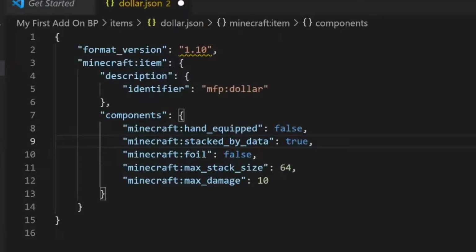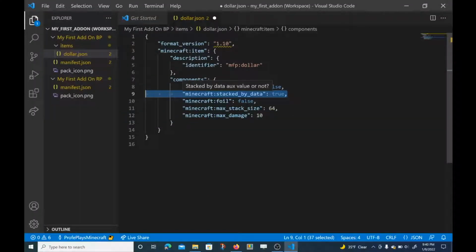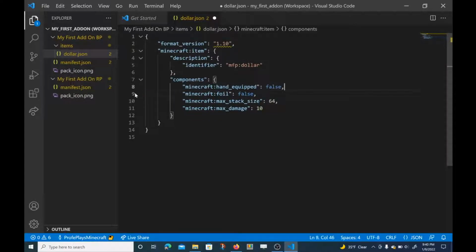Minecraft stacked by data, for the wiki is set to true. We actually don't even need that. Stacked by data means, for example, stone. Stone with the data value of 0 is stone. Stone with the data value of 1 is something else like andesite. So we're only going to have one kind of $. So I'm going to take this component out.